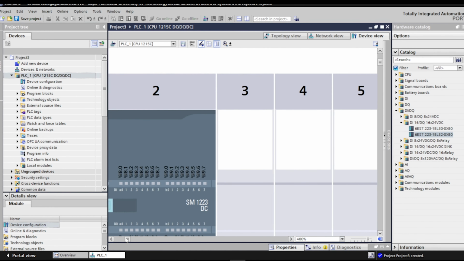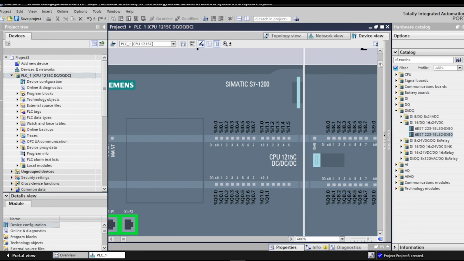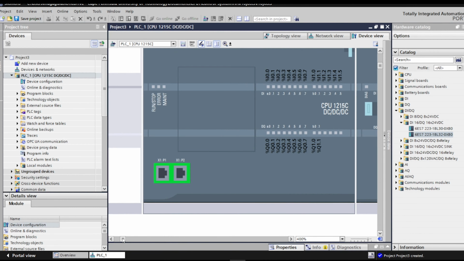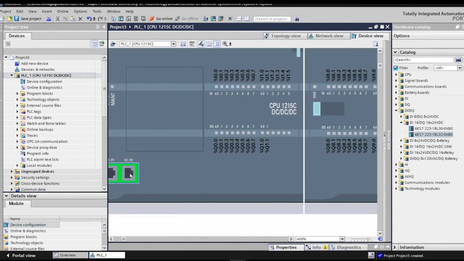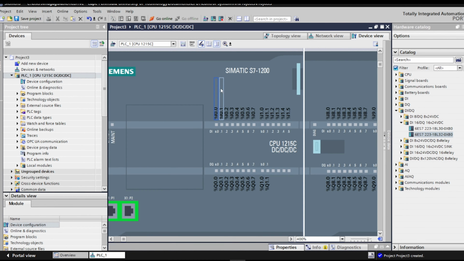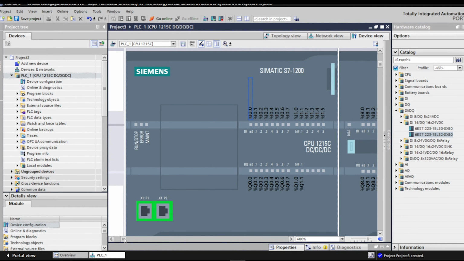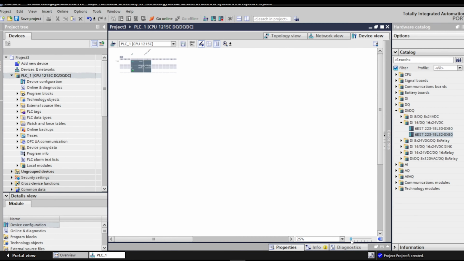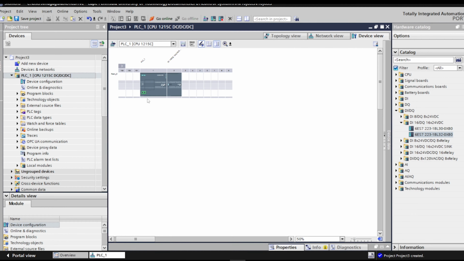it does show us our IOs. Okay, let's start here. This is your I, this is your Q. Input, output, input, output. Input is for our sensors, output is for our actuators. Then you have an Ethernet port, a Profinet interface, whereby you can connect different PLCs. We can connect PLCs together using the interface.